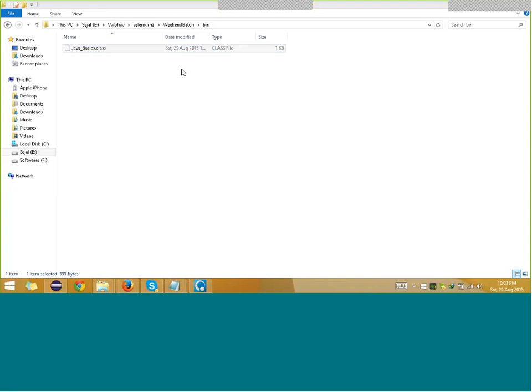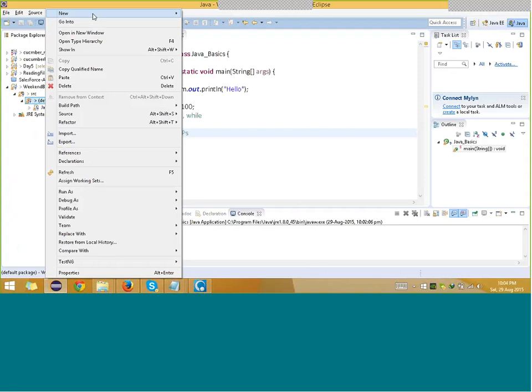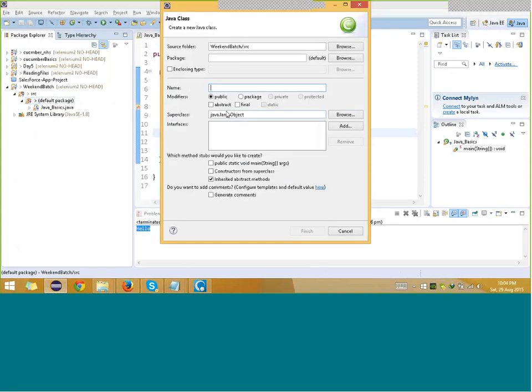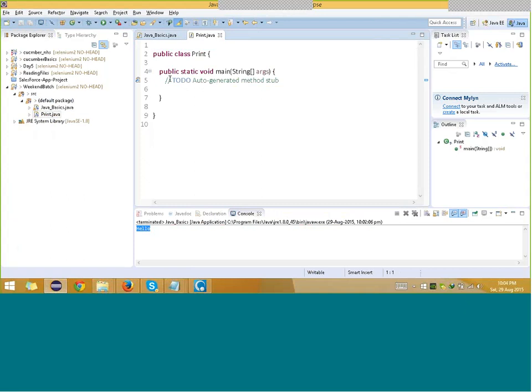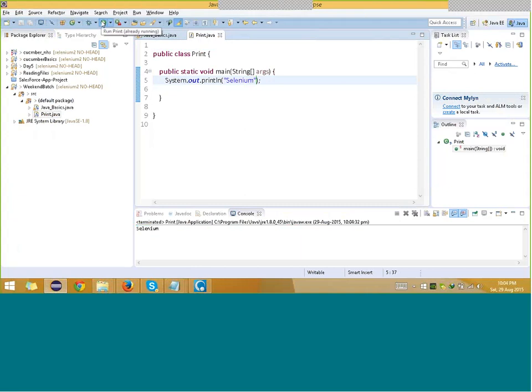Okay, you cannot read, you cannot understand this file even if you open it in a text pad or something, right? So this is like an executable file. Every Java file gets converted to a class file, right? Even if I make a new Java file, for example, I'll create a new class known as, say, print.java. Okay, and inside it I will just print Selenium, right? And when you run this, the Selenium gets printed out here.